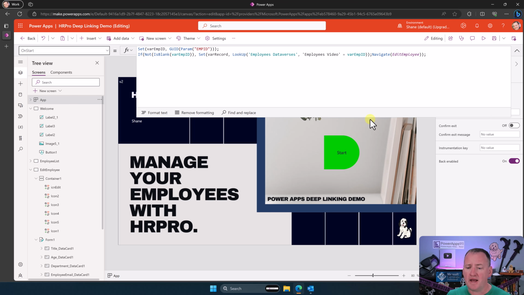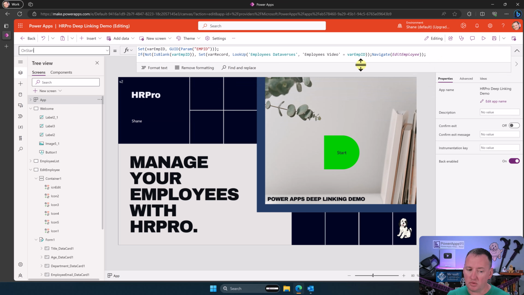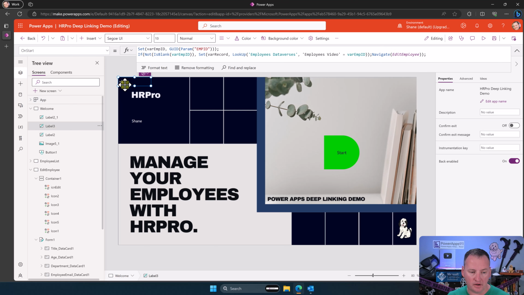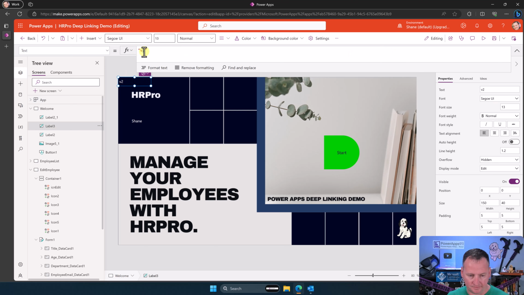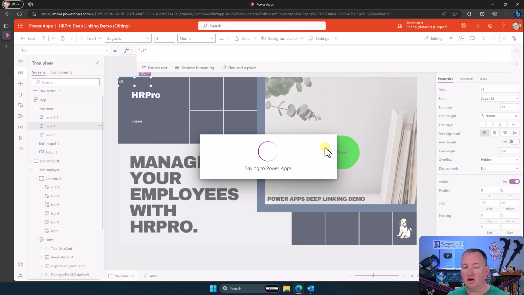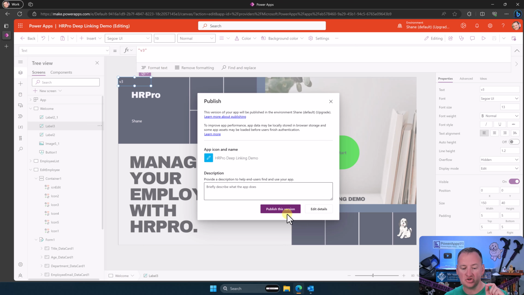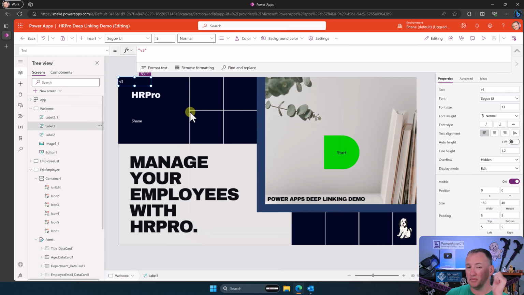Okay. But now that we've got this, what should happen is if we click on go over here, we're going to change this to V3 and we're going to publish again. Now when they click on that link, it should not only load all that information, but also send them to the edit employee screen and load up Shane, which is what we want, right?